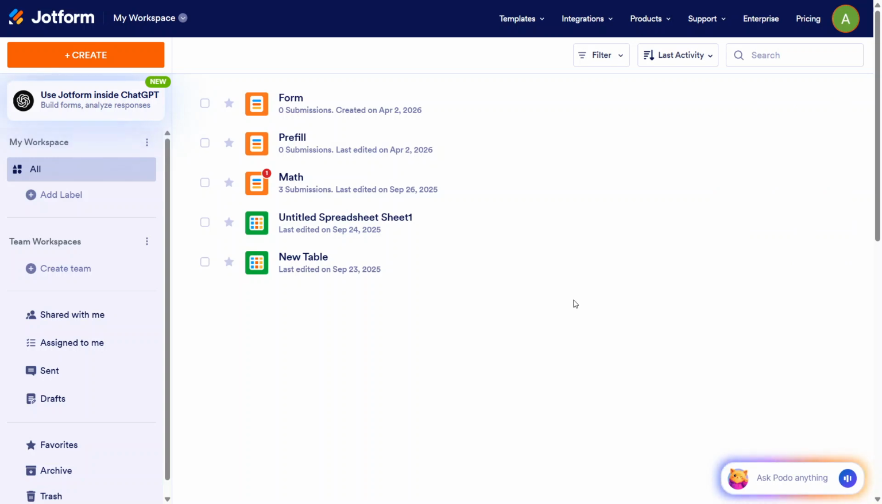Once you're logged in, you'll land on the main dashboard where you can see a list of all the forms you've created. From this list, find the specific form whose submission you want to edit. If you have a lot of forms, you may want to use the search bar at the top to type in the form's name, which makes it much quicker to locate.